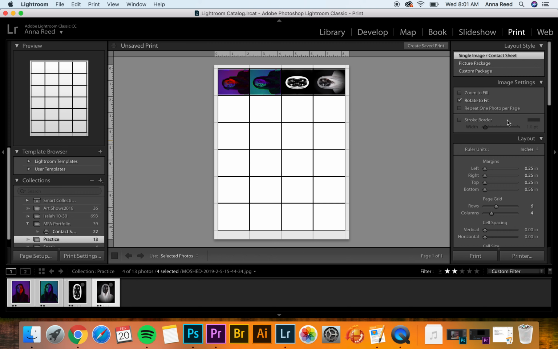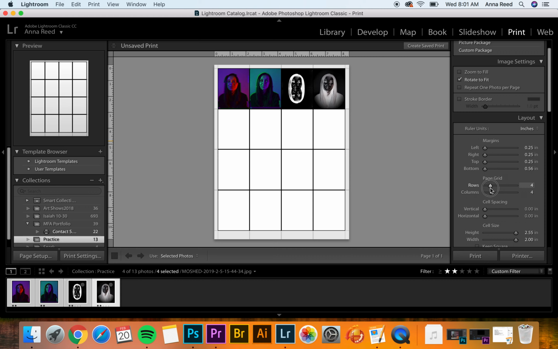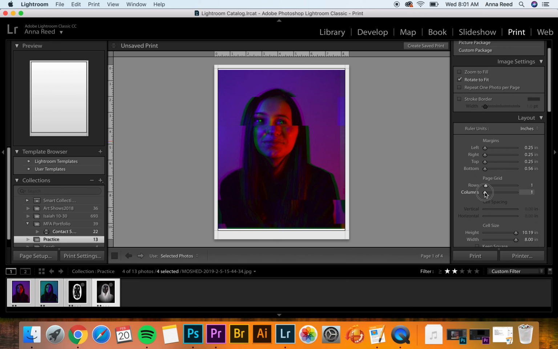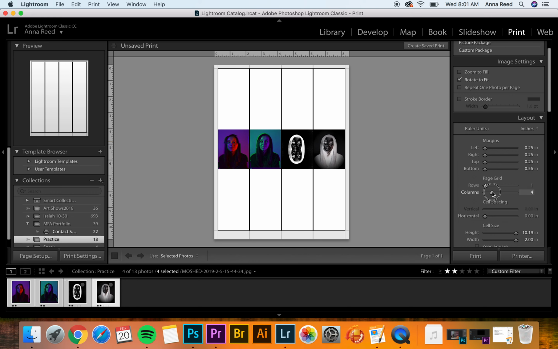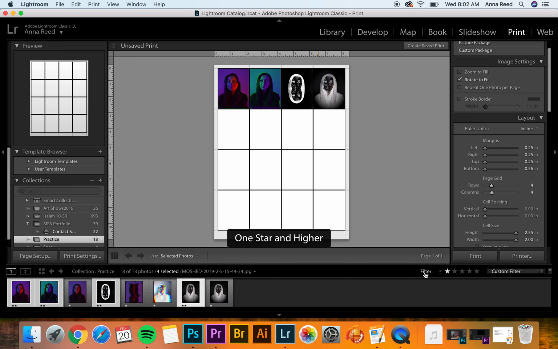Now over here on the right, I can decide how many rows and columns I want, and that is right here on Page Grid. So I could make them even smaller, or I could make them larger. So since I only have 4, I could change how I want this to go. I could make them full size, I could make them smaller, I could make them a lot smaller. So what I'm going to do is go down to first cut just so you can see all of them.